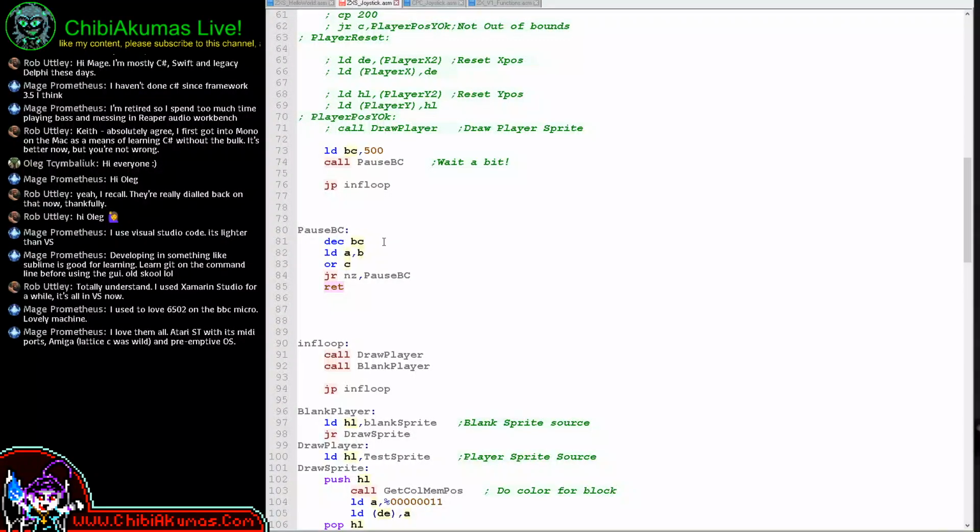Atari ST, Amiga. Did the Amiga not have MIDI ports then, Mage? I didn't know that. Its reputation is always for being incredibly good musically, so I wasn't aware of that.